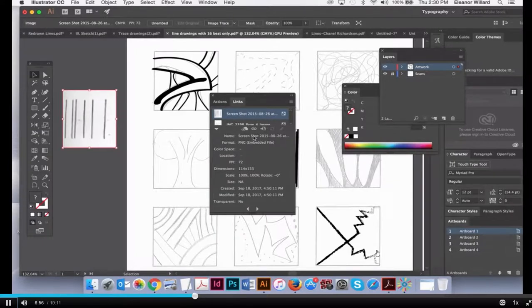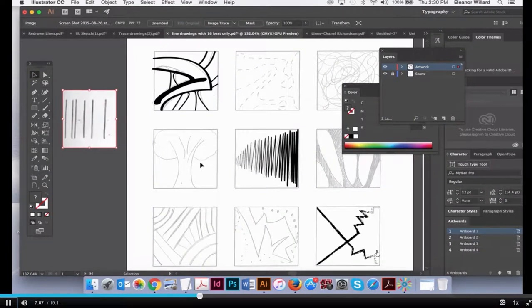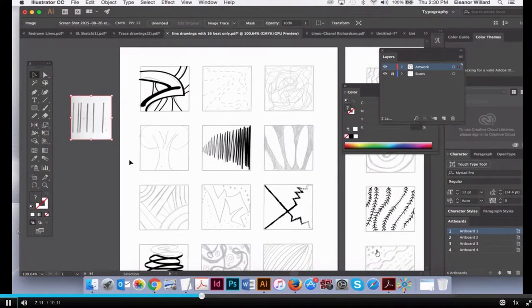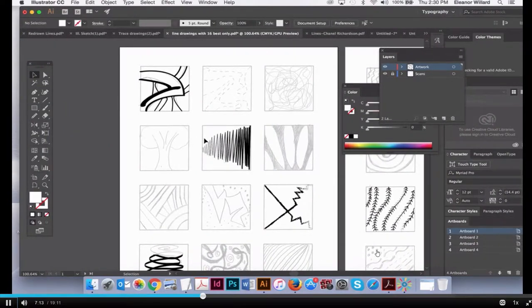If you placed a file and you linked it and you didn't embed it, then this wouldn't be here. And again, when you send the file, those files wouldn't come along with it. You would have to send those files in addition to sending your Illustrator file. Okay, all right, so that's a little note on that.